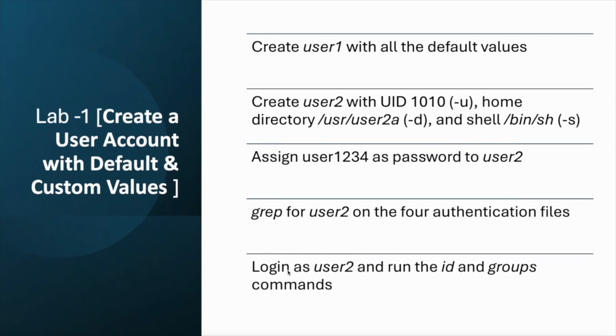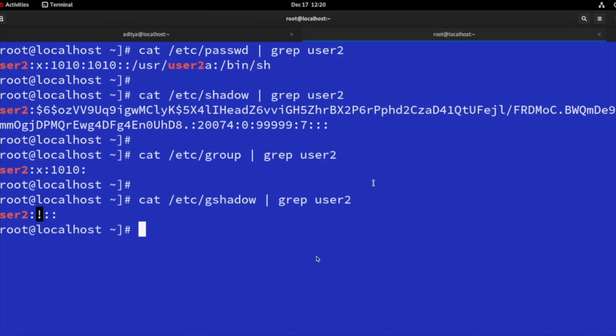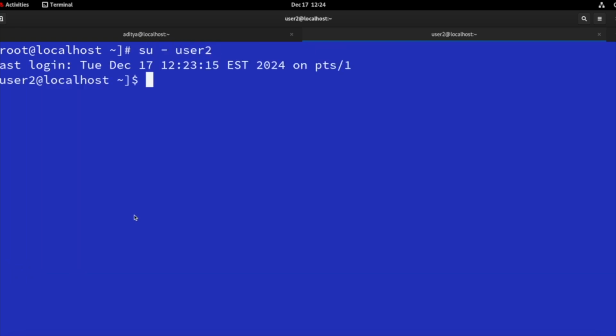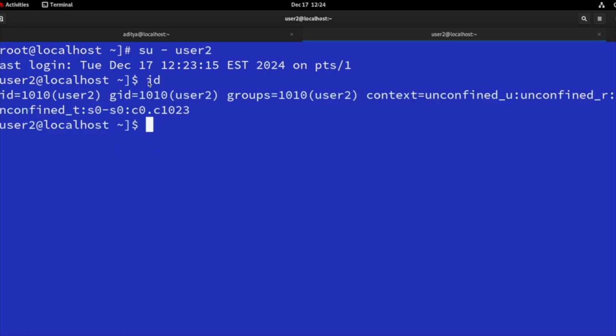So the last part is to login as user2 and run the id and groups commands. Right now I am logged in as the root user. Let's clear, and the command is switch user, su user2. I'm logged in as user2 now. The first requirement is to check the id command output. Here the UID for user2 is 1010 and the GID for user2 is again 1010.